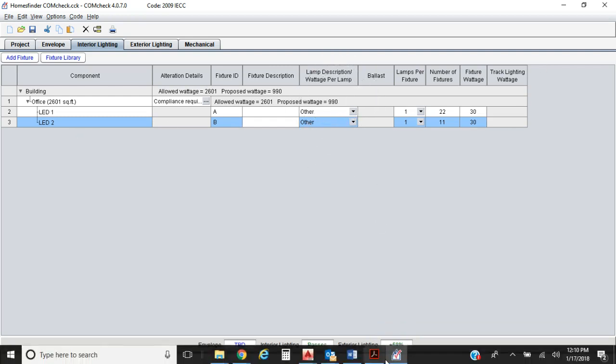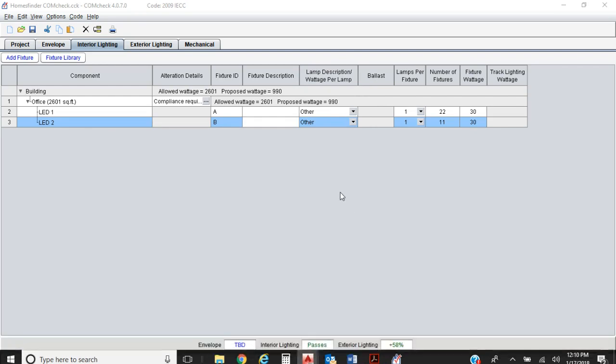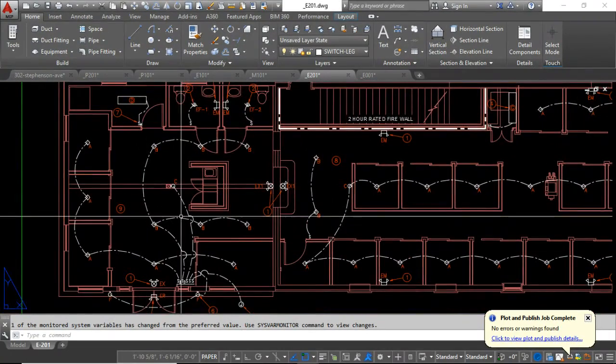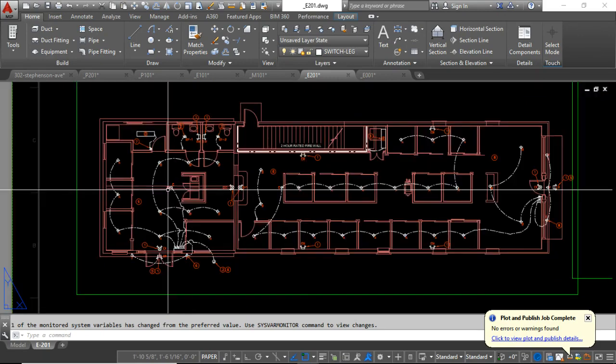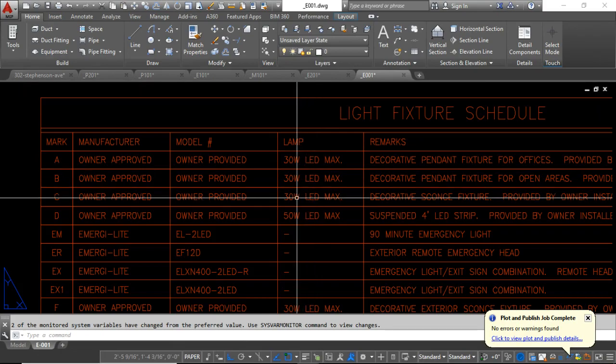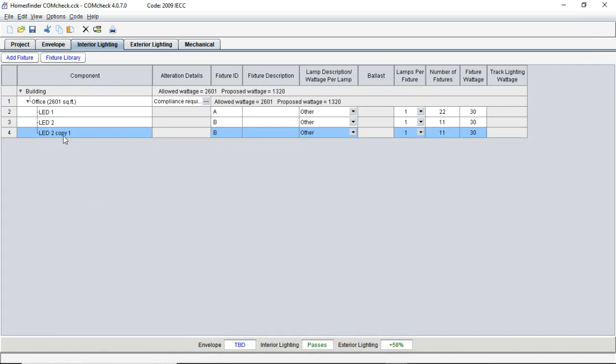So fixture C. Let's count fixture C's. Where are fixture C's? There's 2 of them. 1, 2. There's something mounted on the pole. 2 fixture C's, and at 30. Like I said, I can create a new one or just copy this one. So I'm going to duplicate row this time and just change it a little bit. This is LED fixture 3, fixture description C. There's only 2 of them. So now I'm up to 1050 versus my 2601.